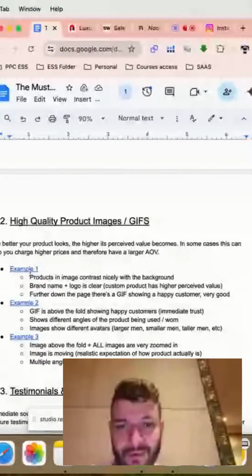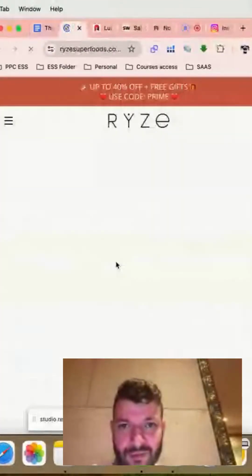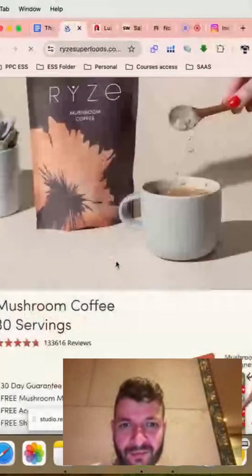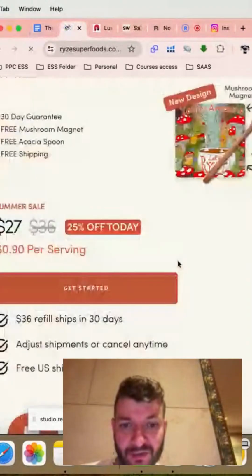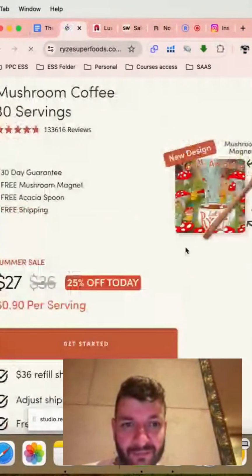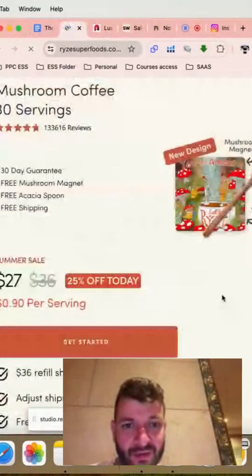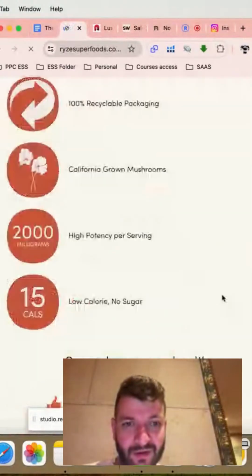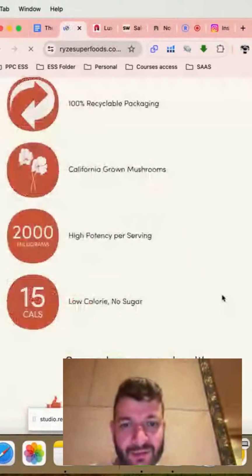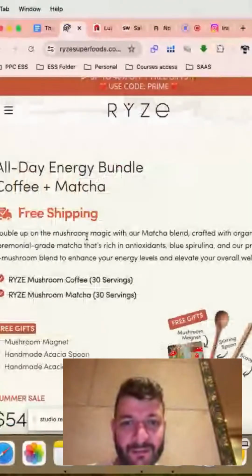So this website here has very cool images of the product. You land on the website and right away you have a high quality image here. And as you scroll down, these are very, very cool designs here that increase the perceived value of the product. Now you have another great quality image here. As you scroll down, another great quality image here.